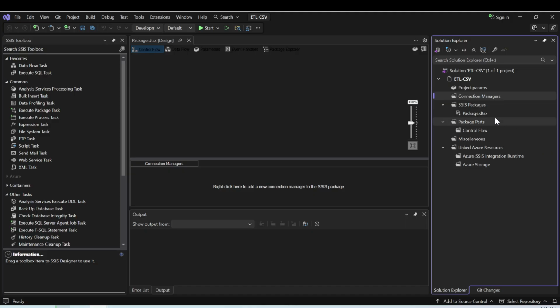And then SSIS packages. This contains the actual ETL workflows saved as files. These files house the package definitions, including control flow and data flow tasks. And then you have a package. So this is the name of our project. By default, it says package.dtsx.